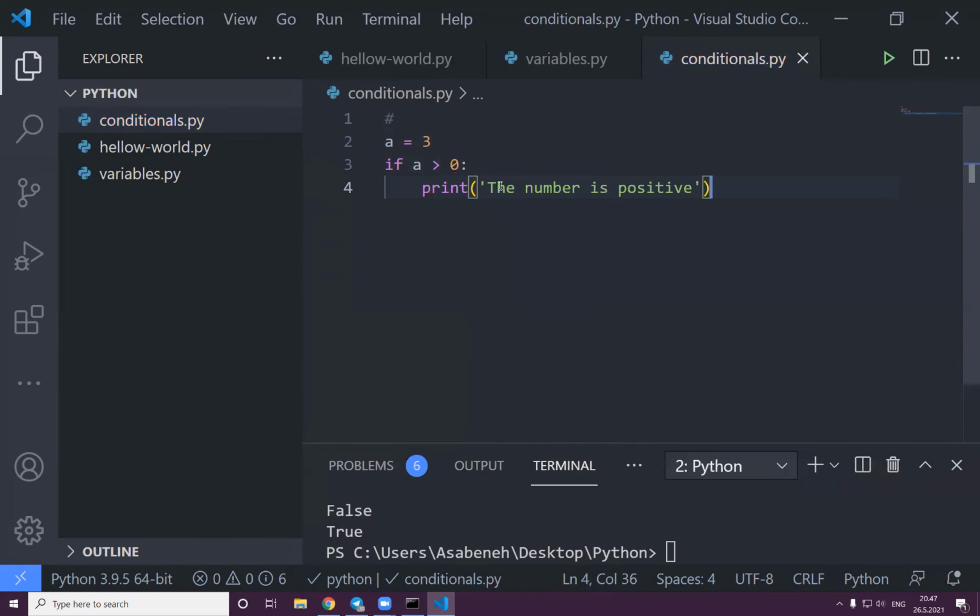As you can see now, I stored 3 at A, and now there is a 3 here. 3 greater than 0. Yeah, that's true. So this is a true condition. If this is true, then this will be executed. So I have to see the number is positive.